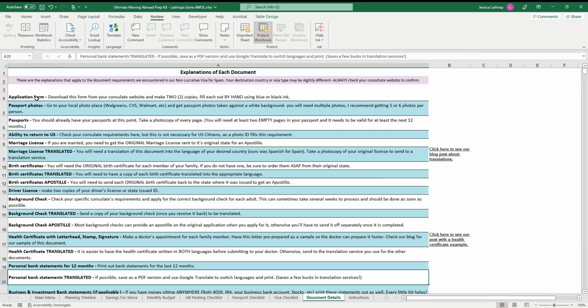And of course, these are going to be slightly different depending on the country and the specific requirements of the visa you're applying for. But for example, for the health certificate with the letterhead, stamp, and signature, I make a clear reference for what you need to do and what it needs to have. And I also have a link here to go to our blog post so that you can see the exact example of what we had to get from our doctor and what it looks like, what it said, etc.